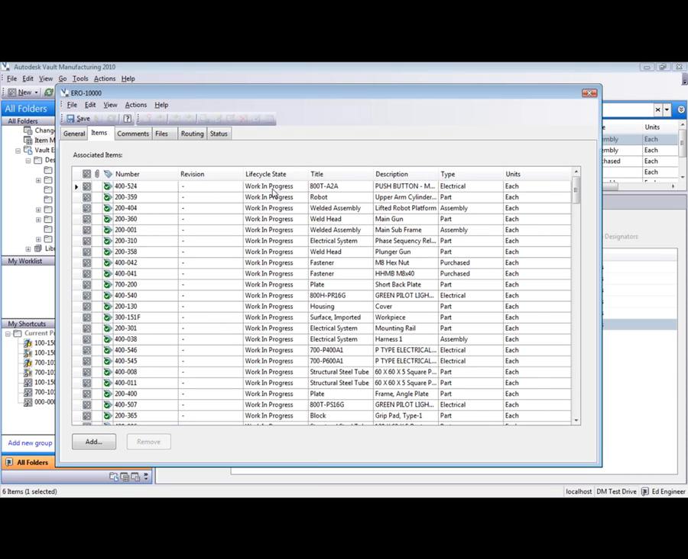I can also add other information. So maybe there was collateral documentation like customer specifications or other things that I wanted to include in that, and I can very easily just click the Add button and search the Vault for that information.